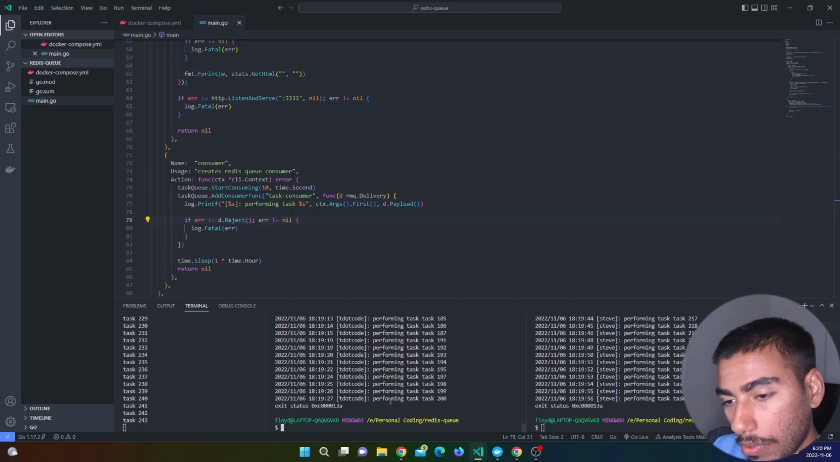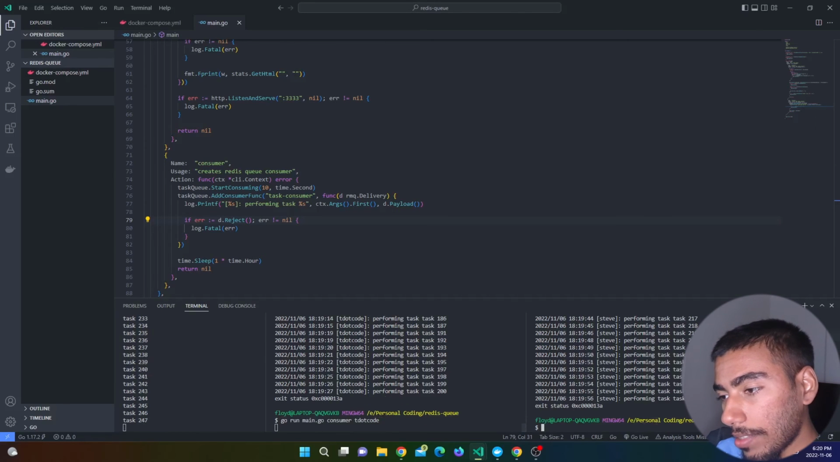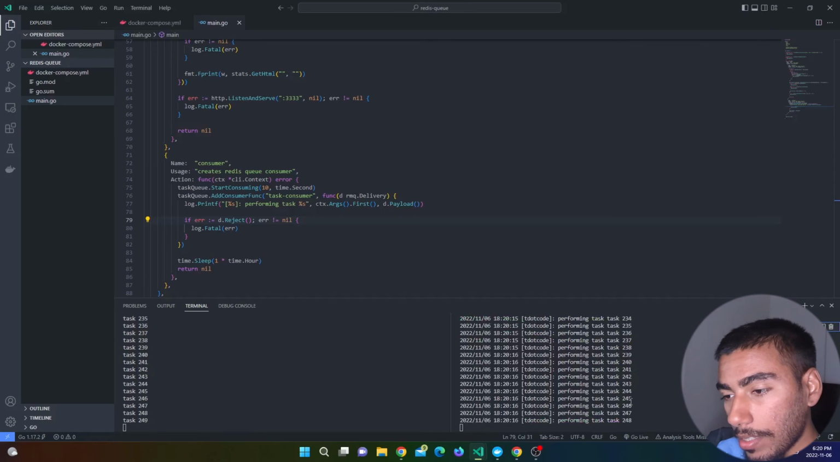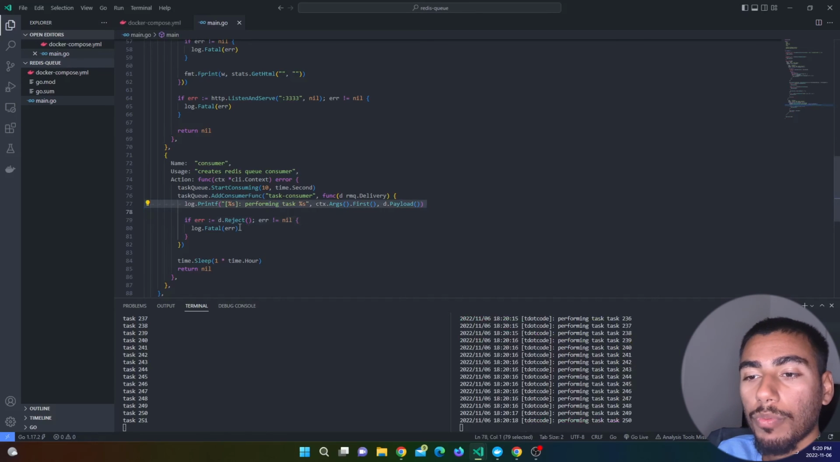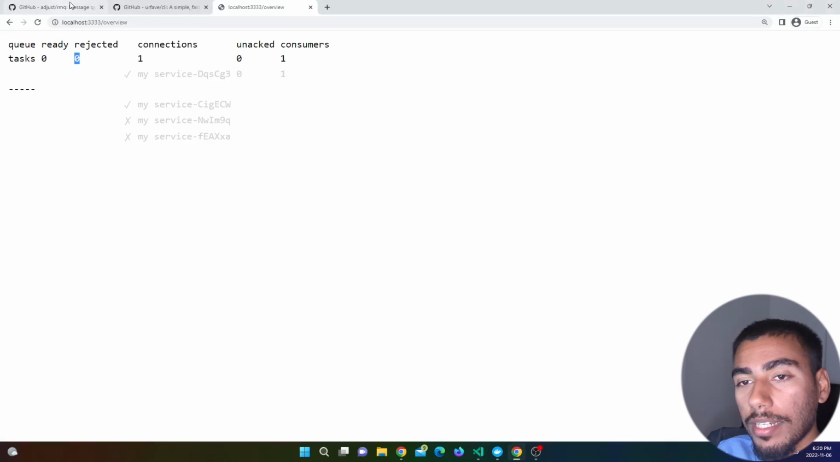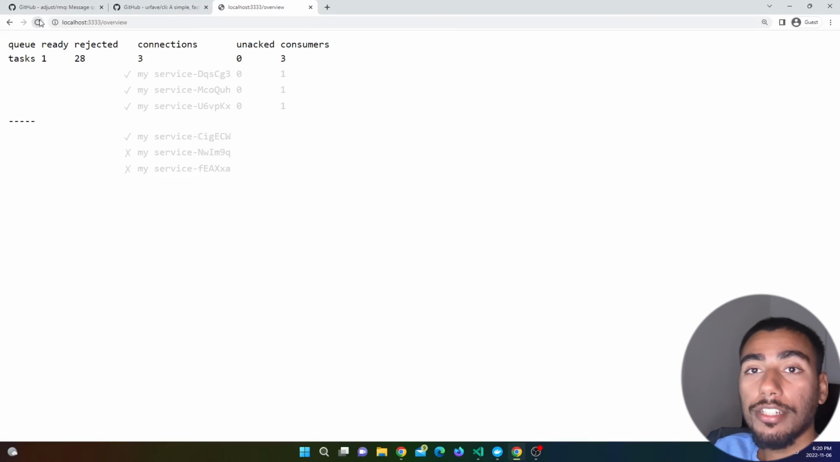So let's say we go over here and we run another t.code. In this case, we only need one, so I'm going to delete this. It says performing task, but we're actually rejecting it. And the way we can tell is if we go over here, we can see our rejected queue is now getting more and more.